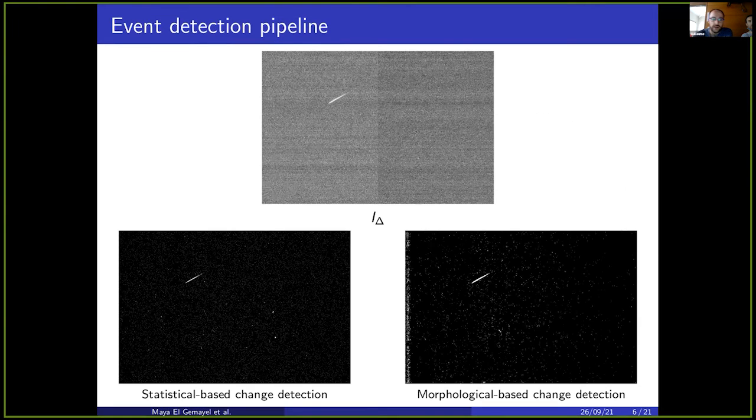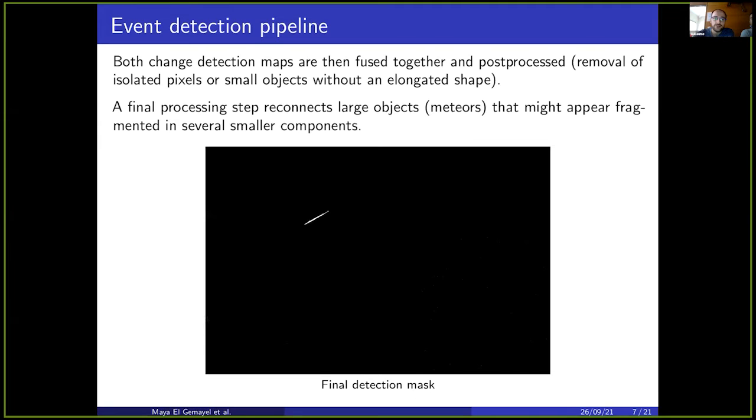So that's the typical result that we would obtain by the two change detection procedures. On the left-hand side, you have the statistical based result, and on the right-hand side, you have the morphological based result. So as you can see, they're not perfect. Obviously, they'll generate quite a bit of isolated false alarms, but they both get the meteor. And what's important here is that they well complement each other. So what we're going to do is we're going to fuse those two binary maps.